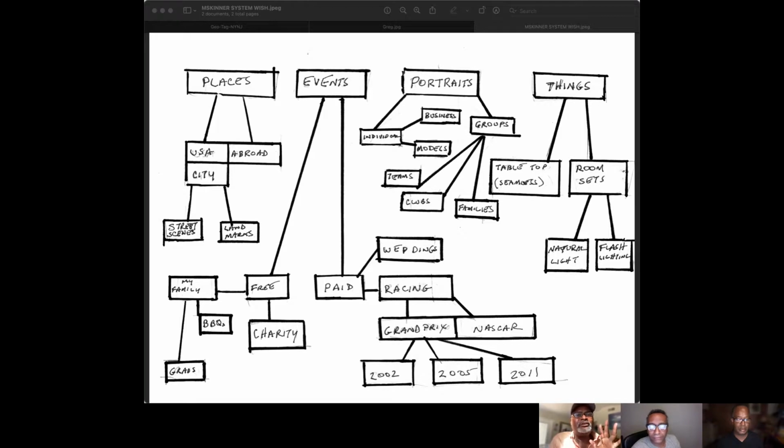I'm confused now. Am I looking at a flow chart, or these are your file names? This is representative of the way I organize my files. These aren't my file names. It's similar to a flow chart. Yeah, it's like a flow chart, but it's not the exact names.